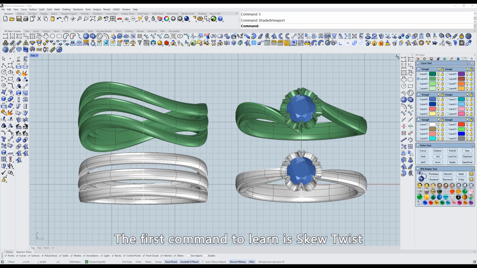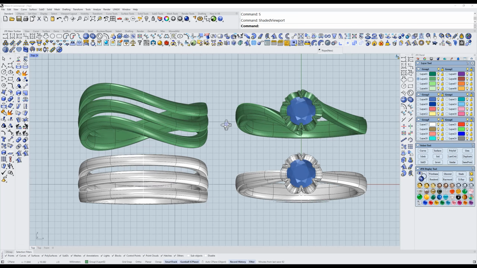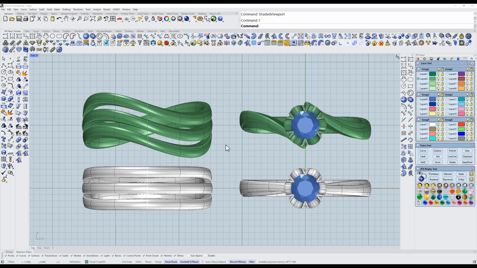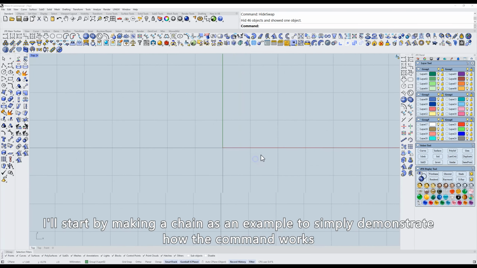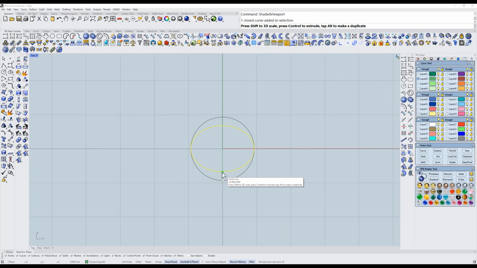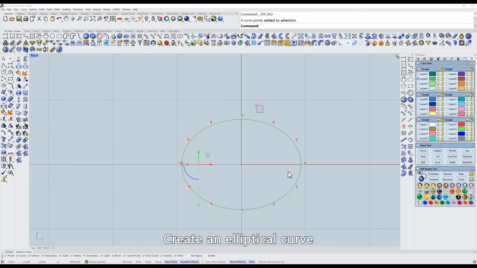The first command to learn is Skew Twist. It can quickly create this kind of twisted shape. I'll start by making a chain as an example to simply demonstrate how the command works. Create an elliptical curve.